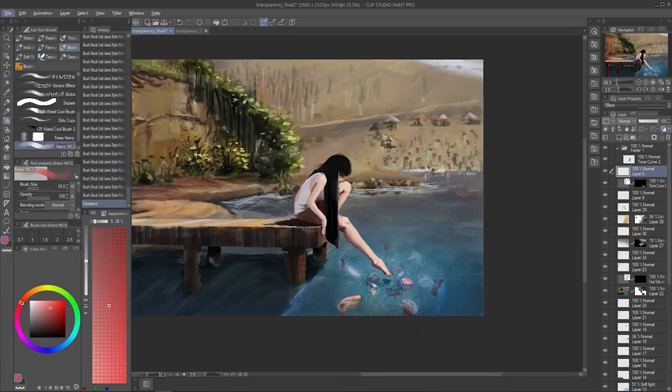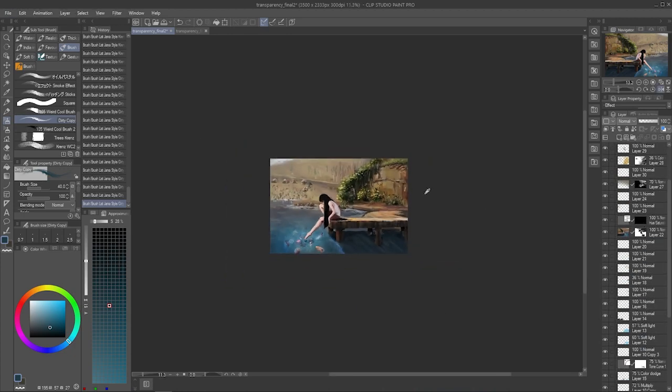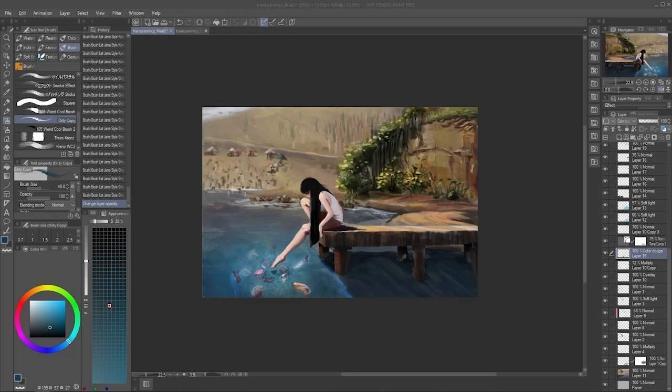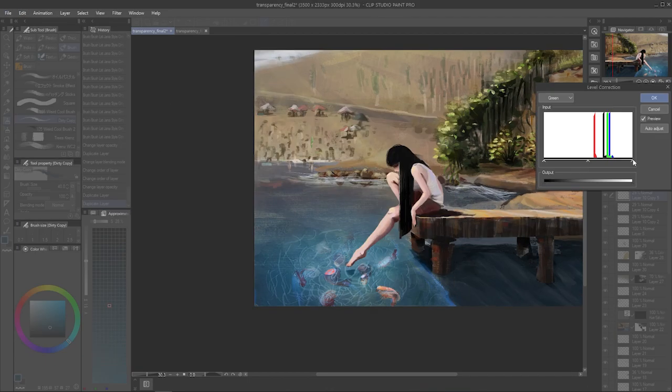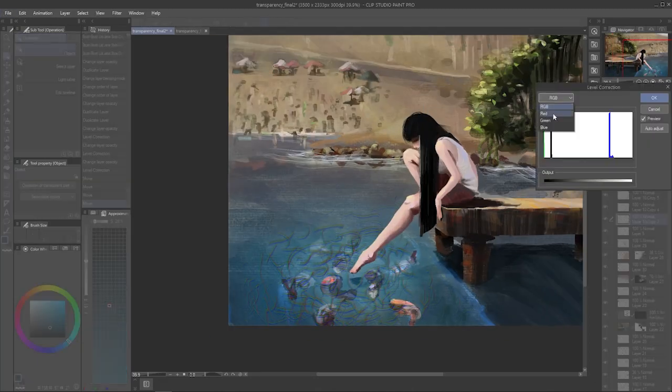Okay, so I wanted those fish to be the focal point, so I thought they were a little bit desaturated, so I increased the saturation there. So again, it's always what do you want to read first in your painting? What do you want the viewer to focus on? And for me, it's the foreground, those fish.